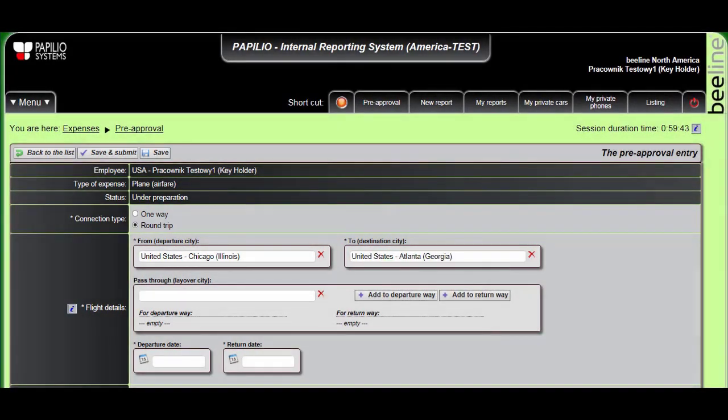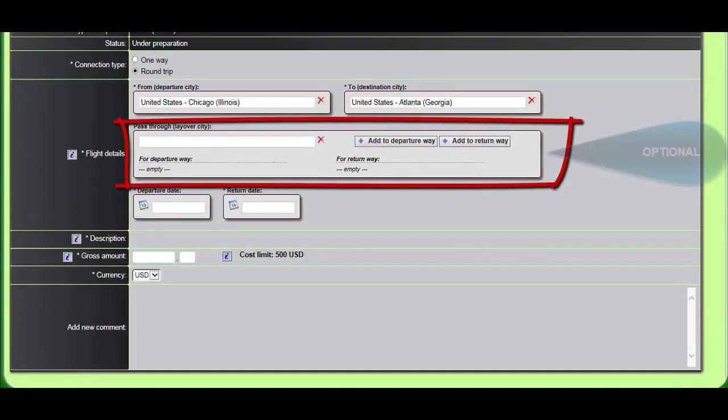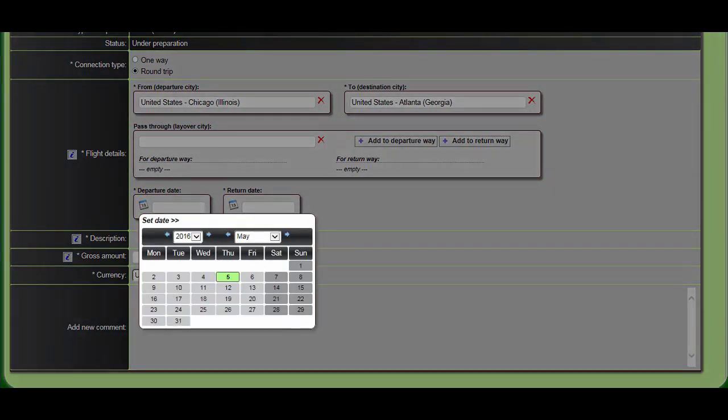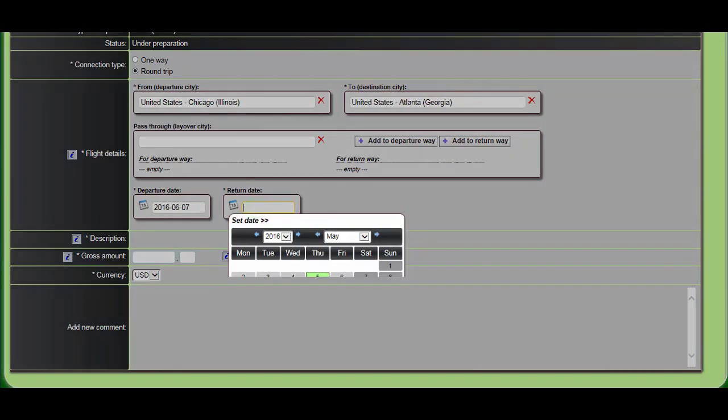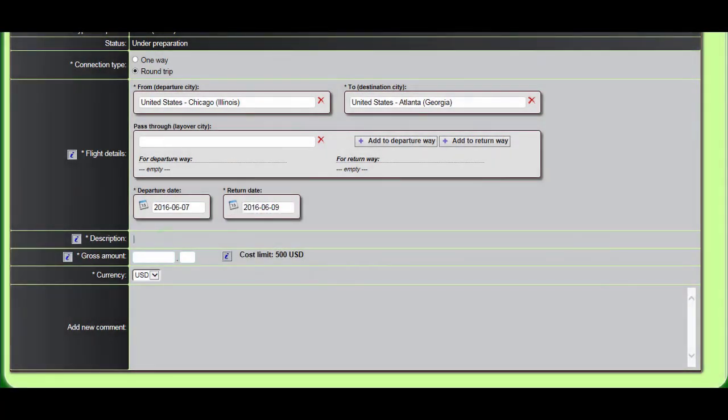After the departure and arrival cities have been chosen, you have the option to input a layover or additional cities if you're not returning to the original departure city. This field is optional. Next, you'll use the calendar buttons to choose the departure and return dates for the flights. In the description field, list the airline and the reason for your travel.